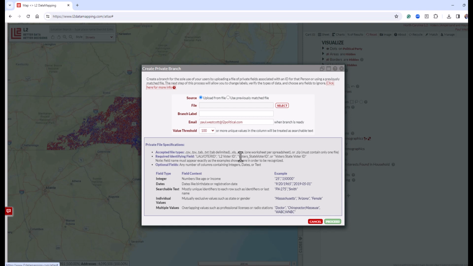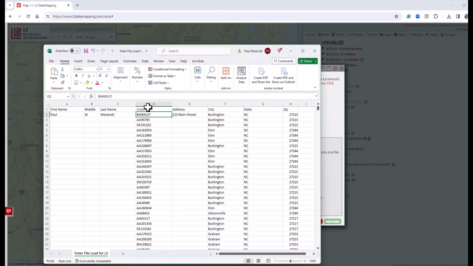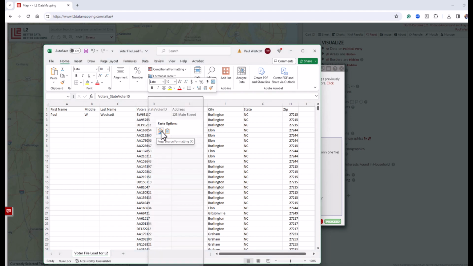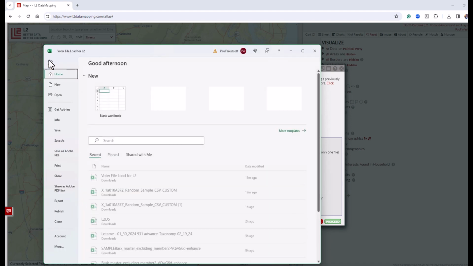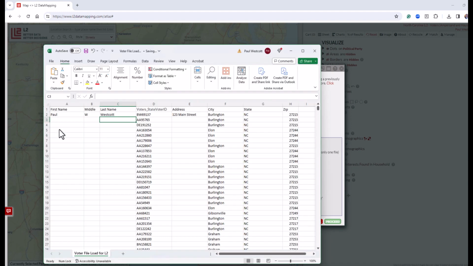This is exactly what it has to say. You see how it's in quotes here? So what I'm going to do is just copy this, and then I'm going to go back to the file. And instead of voter ID, I'm going to paste "state voter ID," and now that's in there. From there, I'm going to save the file and the change, and now we can load it.